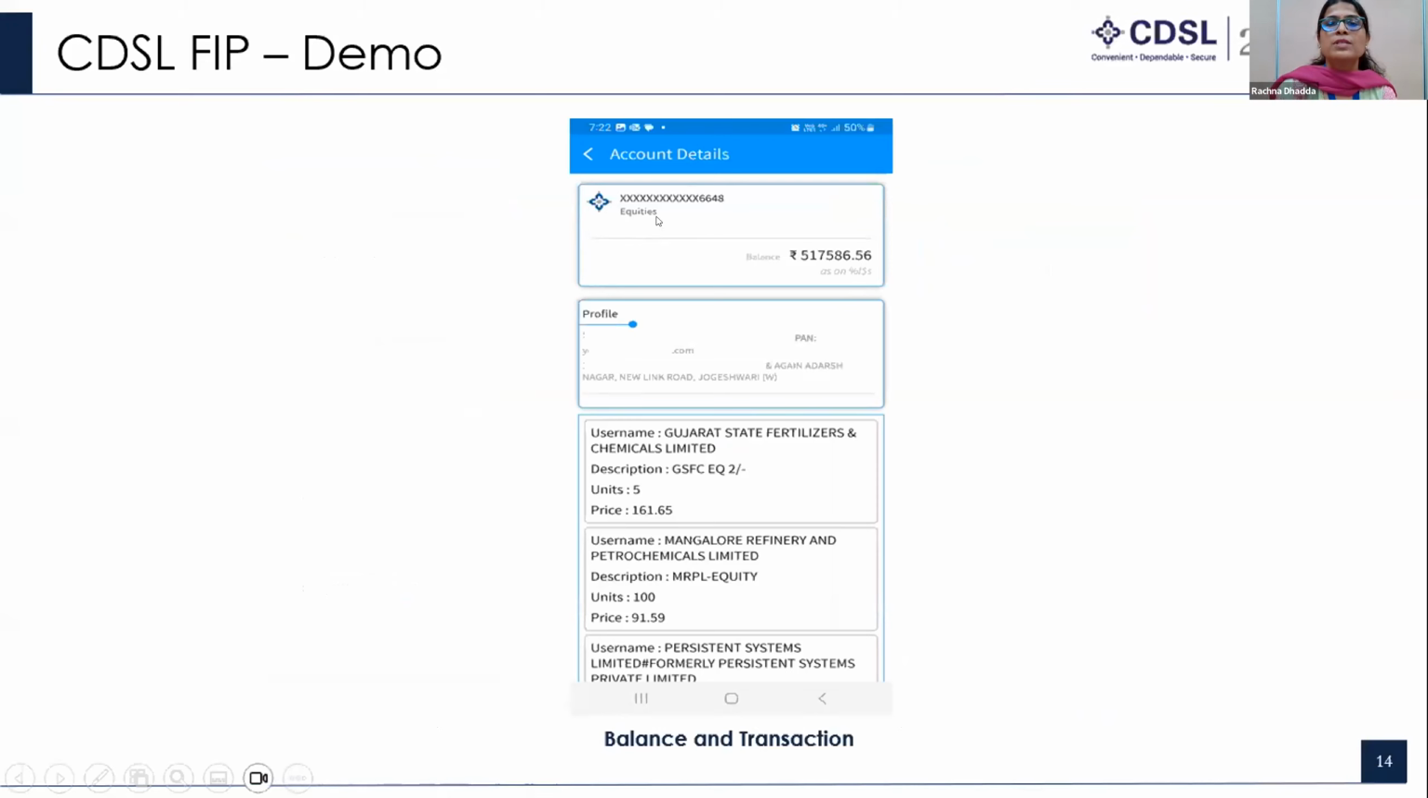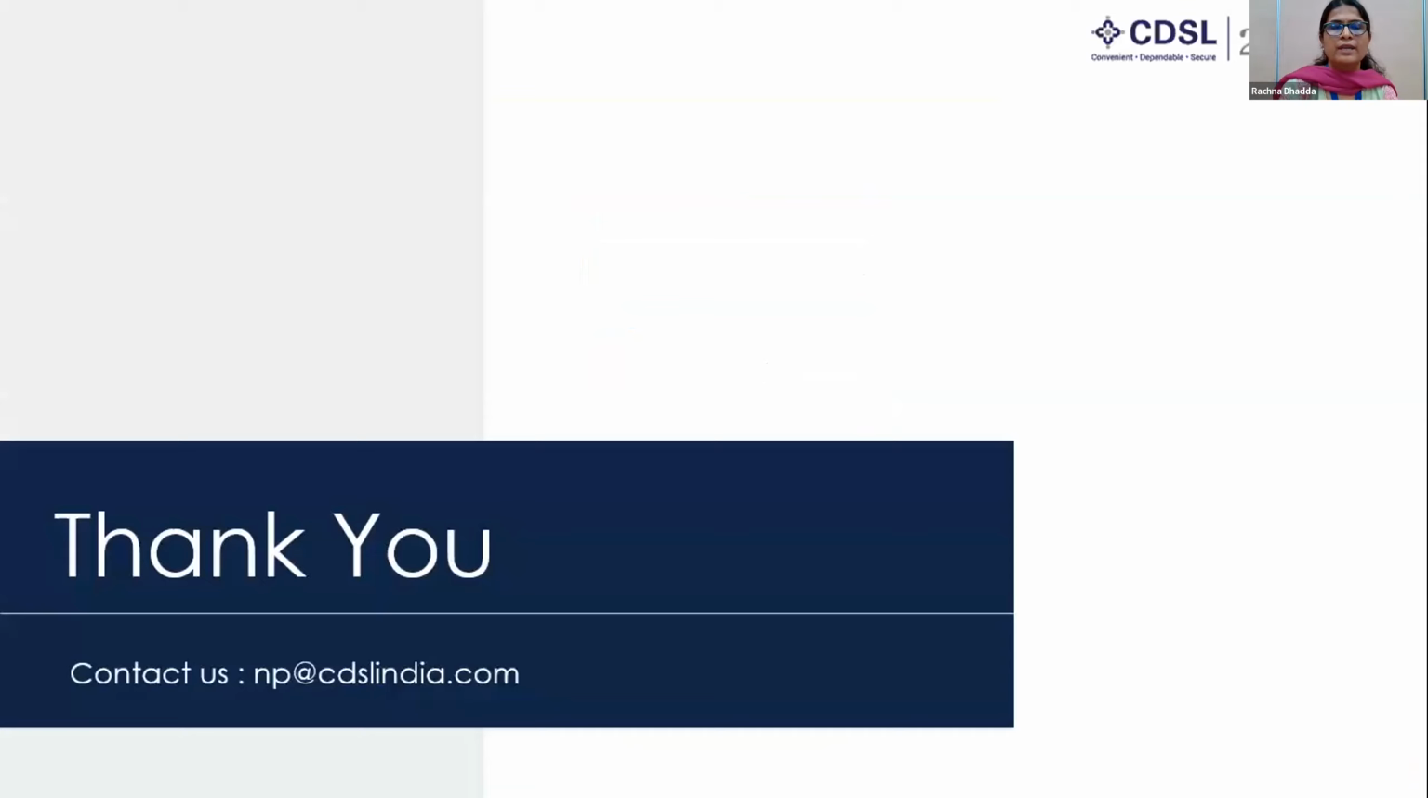In the first tab, you see there is the DMAT account number, and the FI type is mentioned. It also shows the current value of the holding. In the profile, the name and PAN details are available. And from the holding perspective, it shows the details of the scrip, the price and the units. Yeah, so this is the overall journey of a customer, how he can use account aggregator for the depository related process. This is all we wanted to cover.